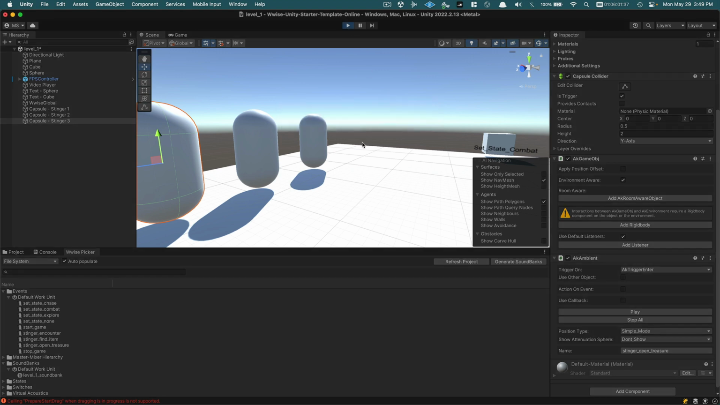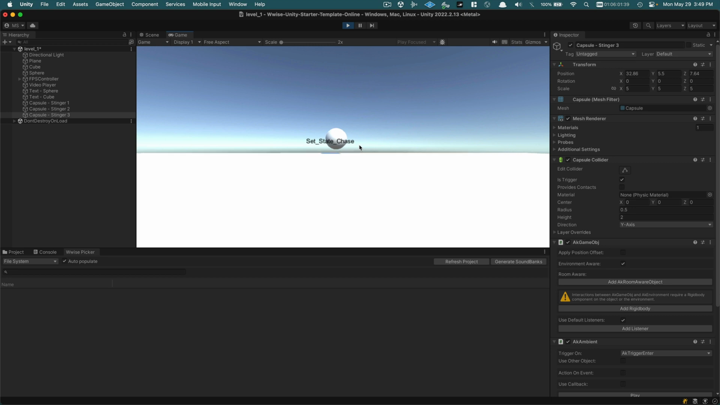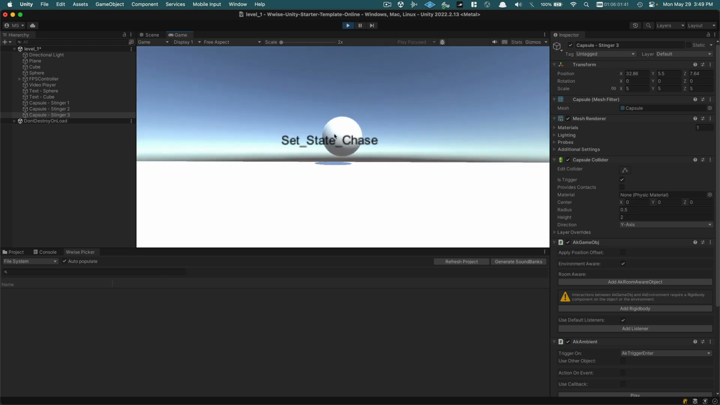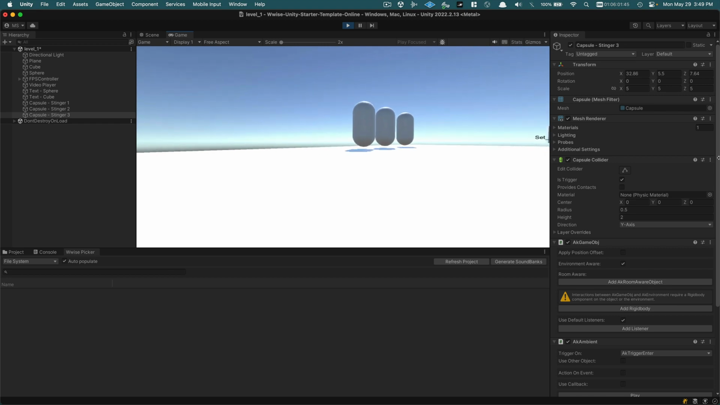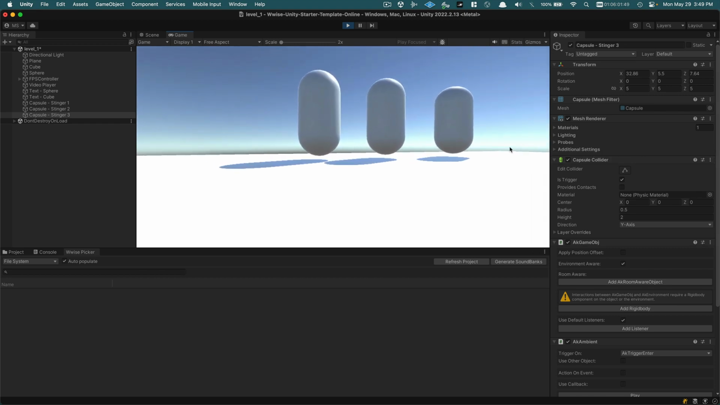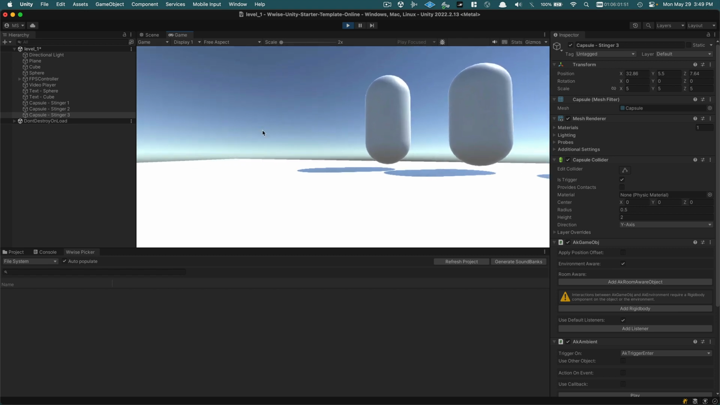I'm going to go kind of straight into my chase music. So I'm setting the state to chase. At the end of this phrase, it will play chase. And then when I collide with these objects, they should play.